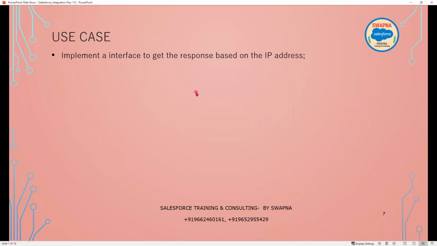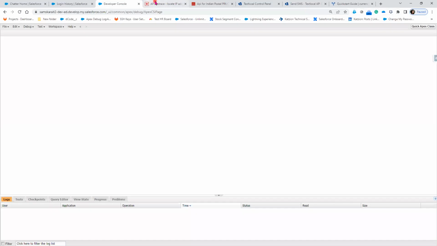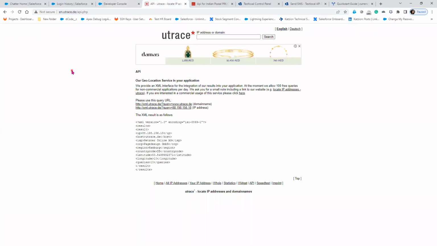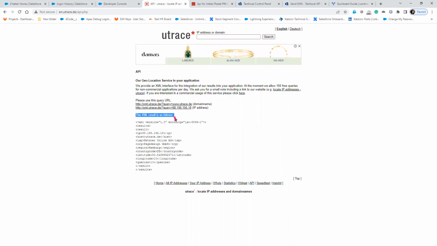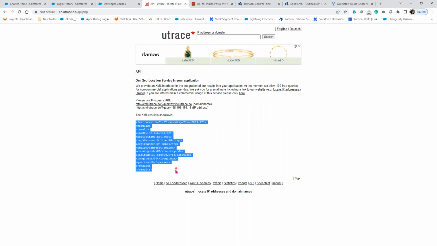In order to get these details, we have to go to the IP address. There is a third-party system called utrace. This is open source and available. In this utrace, if you pass the IP address, it is going to give you the result in the form of XML.